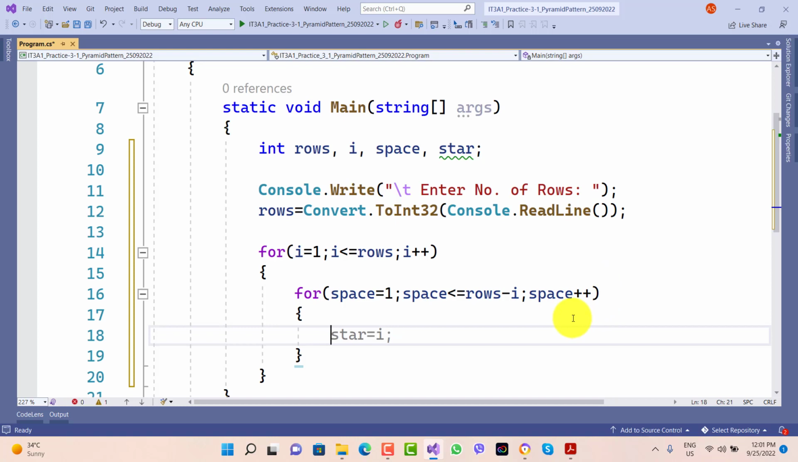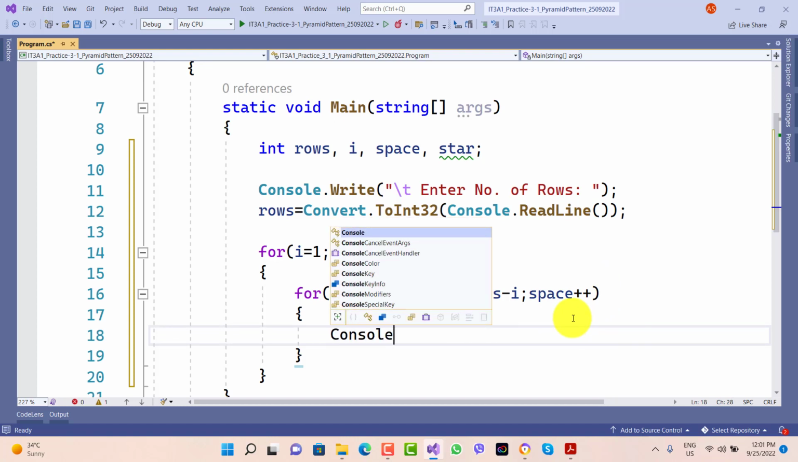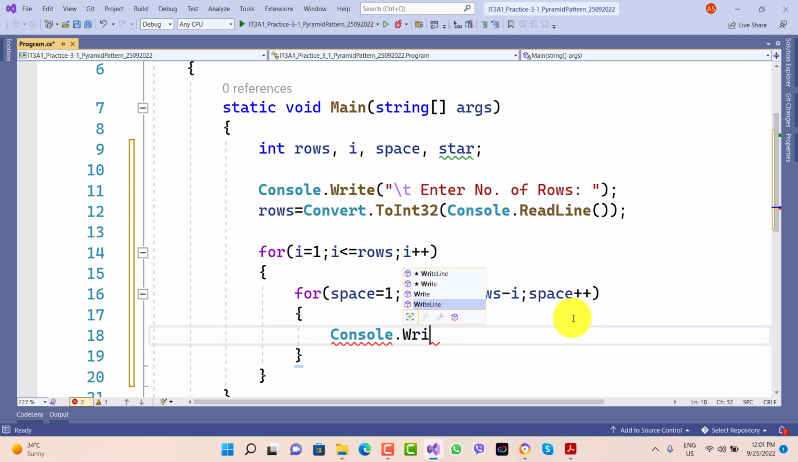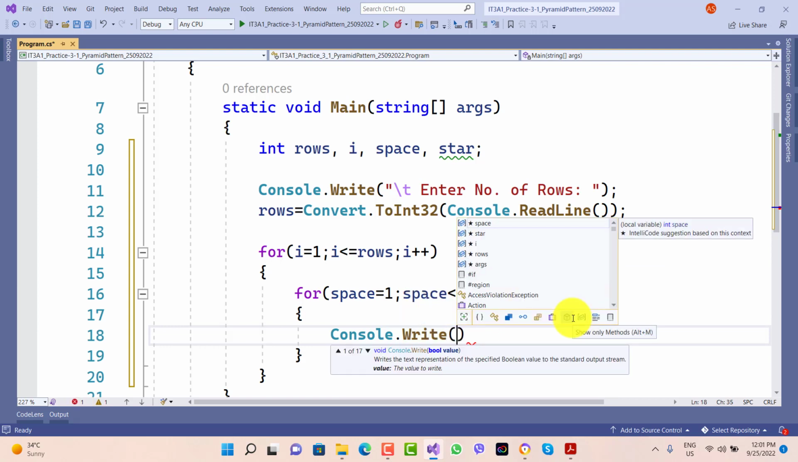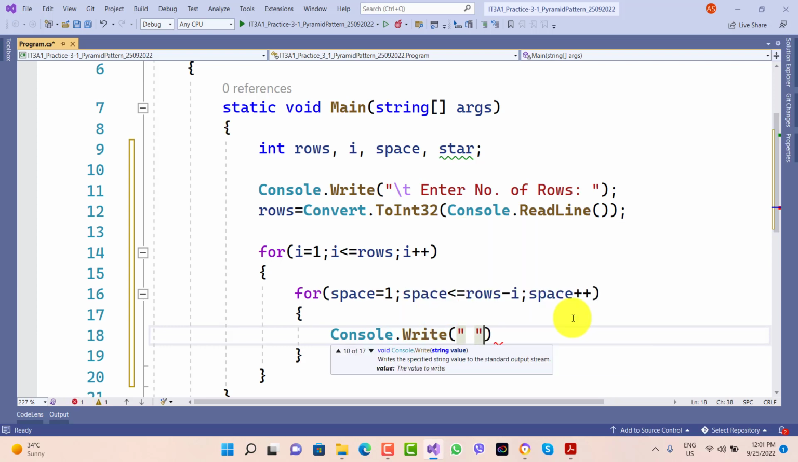This is for space. So Console.Write, not WriteLine, because we need it in the same row. We are talking about row-wise printing. Here inside it we just put the spaces.